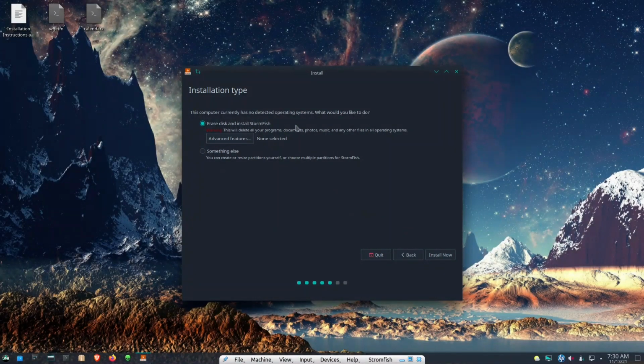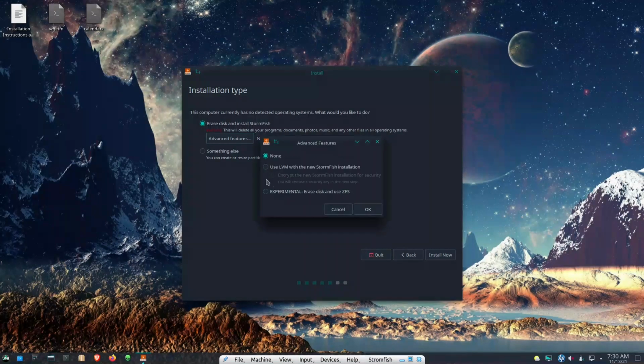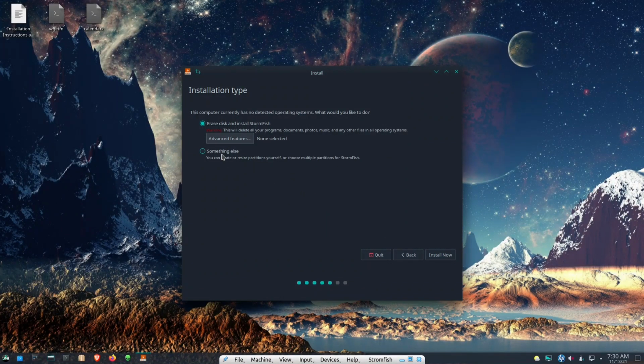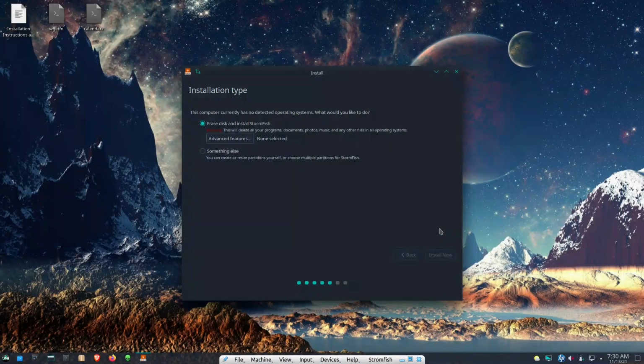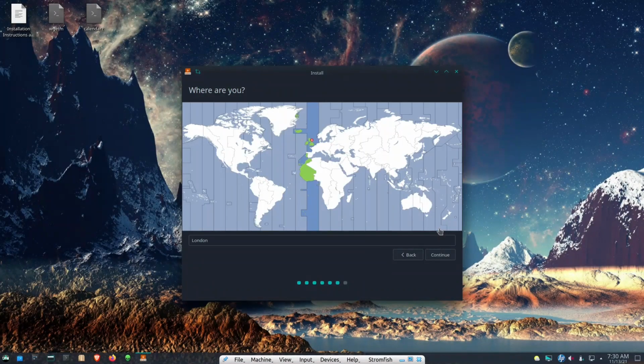So just erase the disk and install Stormfish. Have a look at the advanced features. So I can set it up with LVM or even ZFS or something else. Well, in this instance, I'm just going to click the default. This is a virtual machine. And it just confirms what I'm going to do. Strange that I don't have an option for swap there, but hey-ho, that's neither here nor there with a virtual machine. It may well create a swap partition.